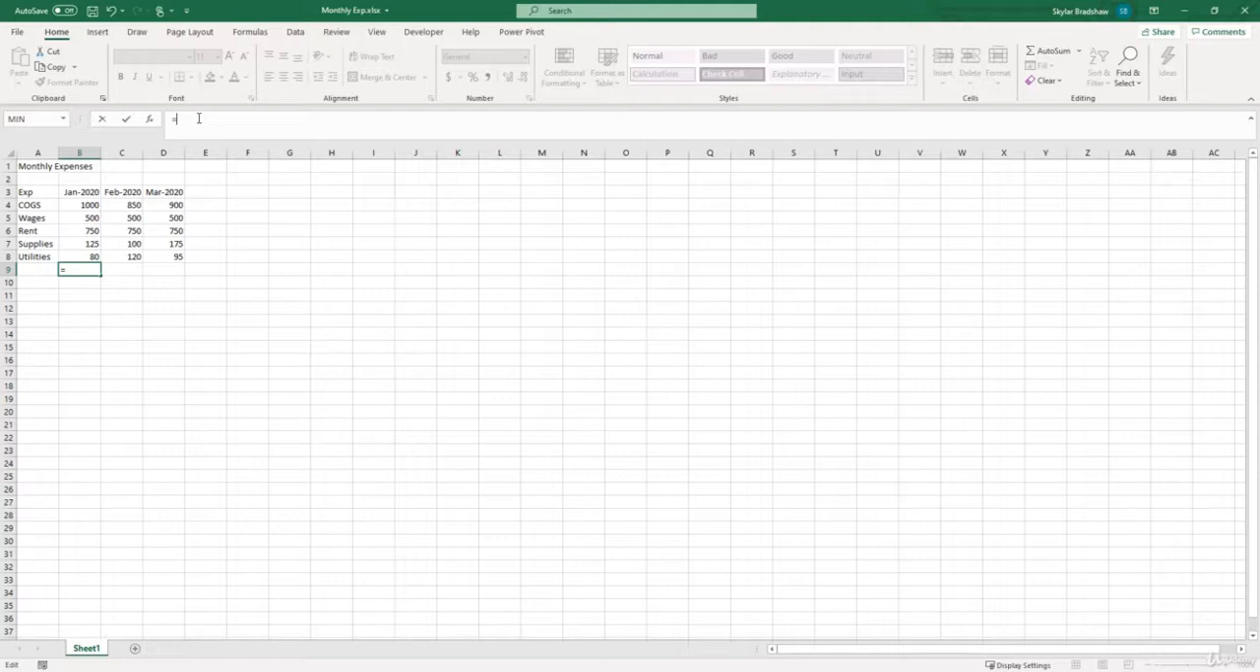Now to get the total, we need to start adding all the expenses together for the month of January. So for cost of goods sold, we had $1,000. Then we're going to click the plus sign to add these totals together. And for wages, we had $500, plus $750 for rent, plus $125, and then plus $80 for utilities.